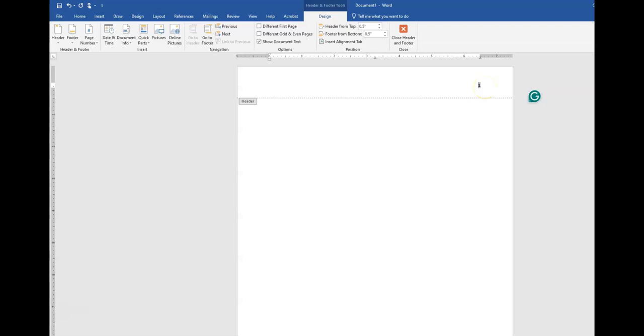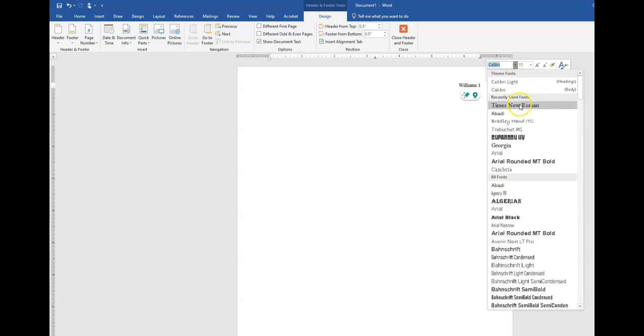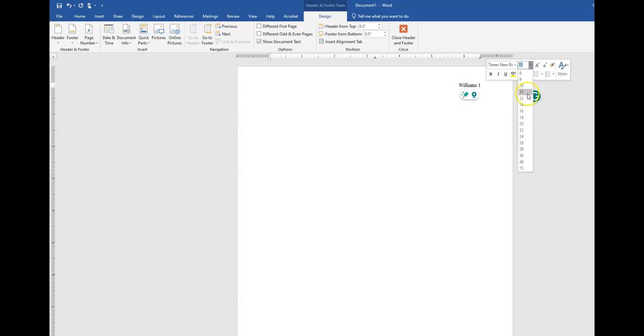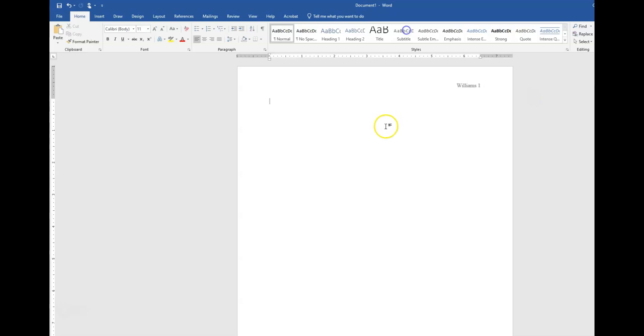So I'm going to begin this by putting in a last name, and then the page number. I'm going to highlight the text, and you'll notice when I do, it allows me to change the font here. So I'm going to choose Times New Roman 12-point font, and I'm going to close the header and footer. As you add text to your document, you'll notice the page numbers will increase.